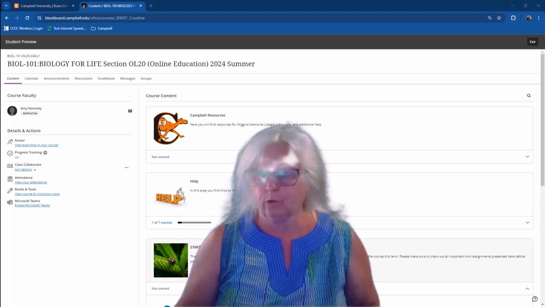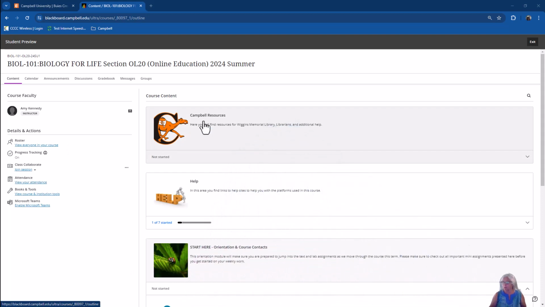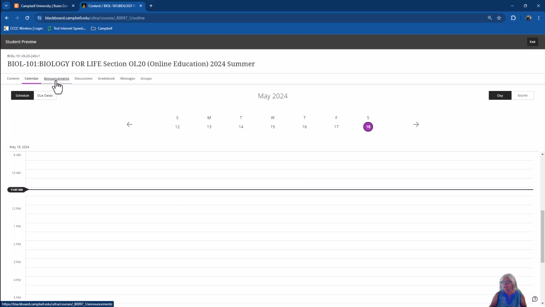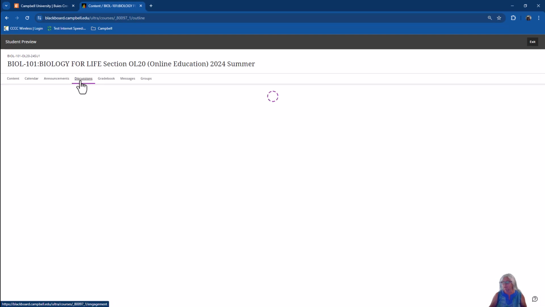So let's look at the course. When you open up onto the home page, you'll be in the content area. And so here's the content area, and to switch to the other areas, you can navigate across the top of the screen.